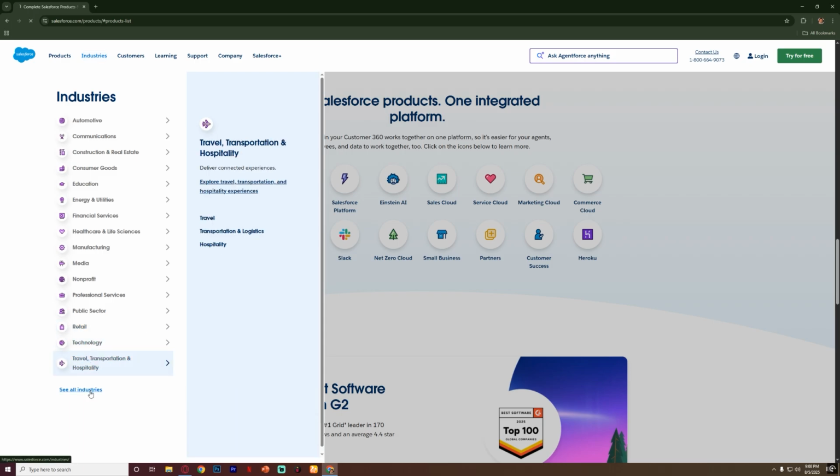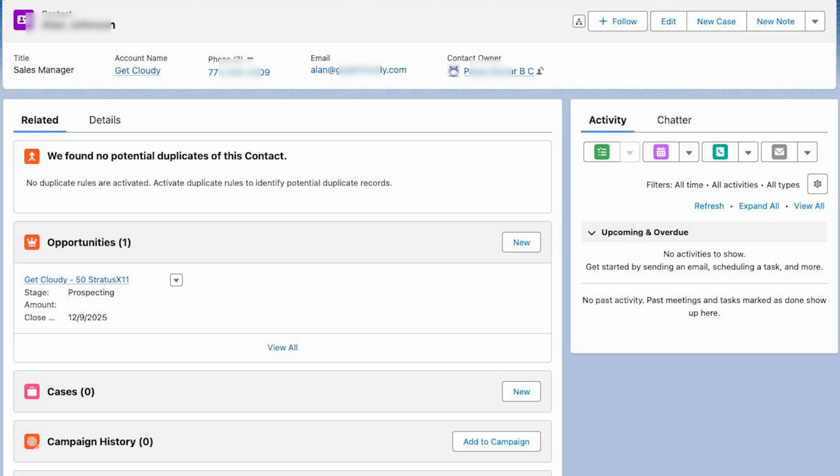Next, let's take a look at accounts and contacts. Accounts represent companies or organizations that you're doing business with, and contacts are the individuals within those accounts. This structure helps you organize and understand your customer relationships at both the company and individual level. Within an account, you can view all related opportunities, contacts, activities, and even cases or support issues, giving you a 360-degree view of the customer.